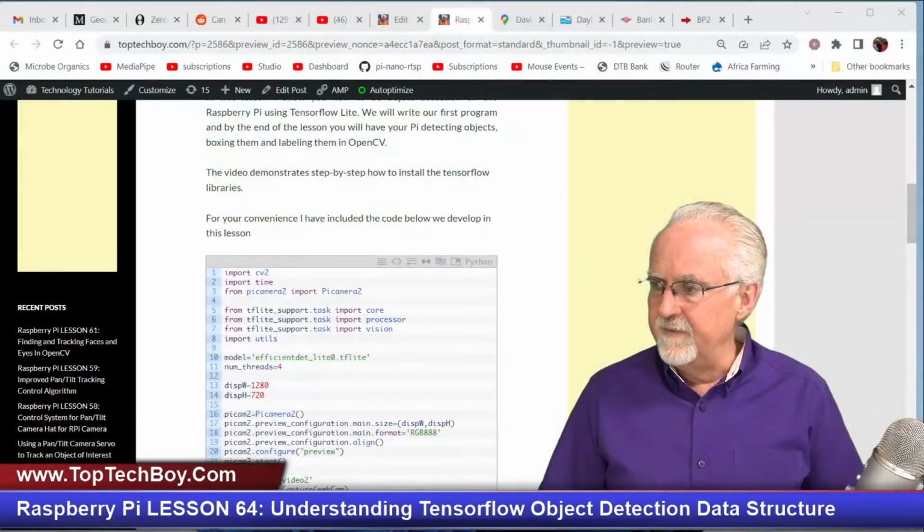Now, I don't want to start completely from scratch, so we're going to start with the code that we developed in lesson number 63. That was last week's lesson. If you have that code, you can go ahead and bring it up. If you don't, you probably need to go back and watch lesson number 63, because that's where I showed you how to install Tensorflow Lite on the Raspberry Pi. But for now, I will just show you how to find that code.